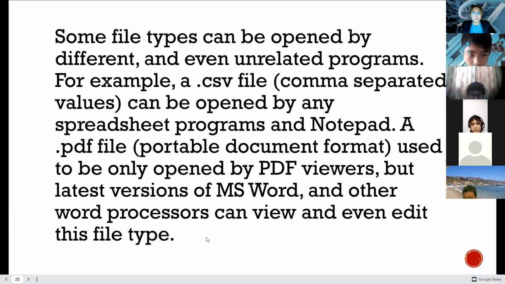A PDF file, or portable document format, used to be opened only in PDF viewers, but in the latest versions, starting from MS Office 2016, you can actually open a PDF file, and other word processors can view and even edit the file type. Take note, in that PDF file, you might find it hard to edit your file simply because it is locked, right? But there are some programs that can actually open it.